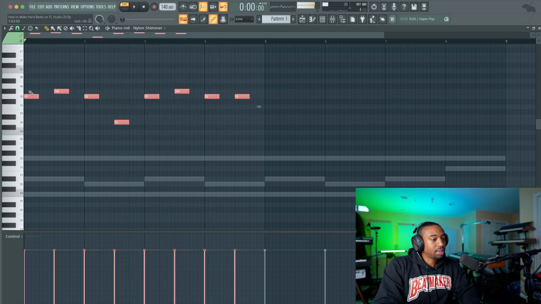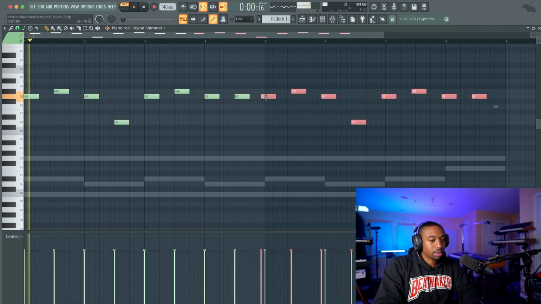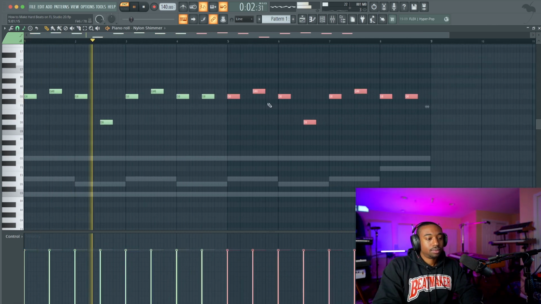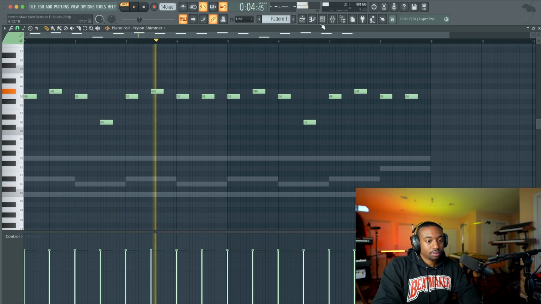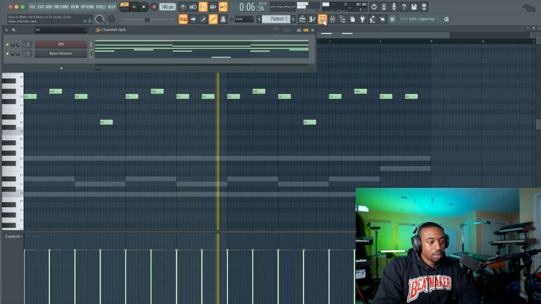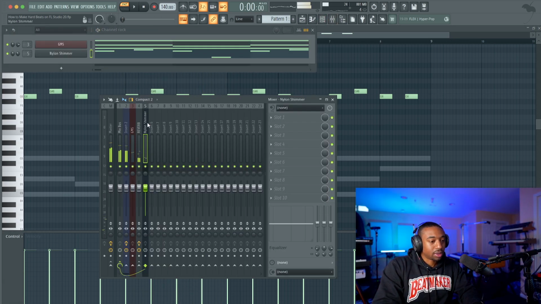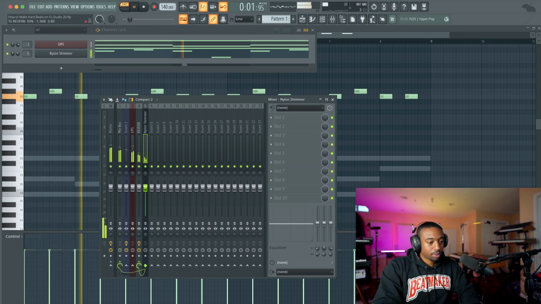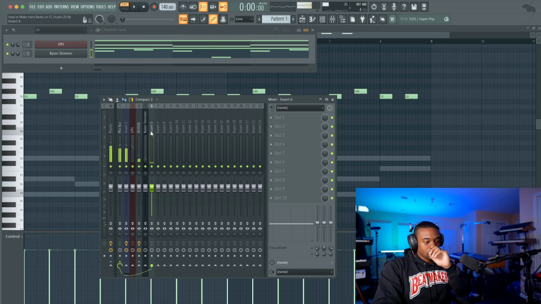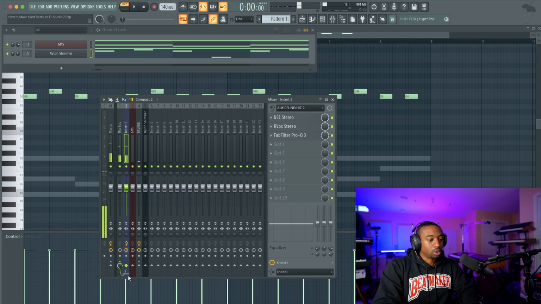And so we're going to repeat that. Hit Control, hit Shift, left click. Now let's go to our mixer here. We're going to send this nylon guitar to this reverb. Now what we can do is go a little bit deeper and group our melody into one track, one channel.